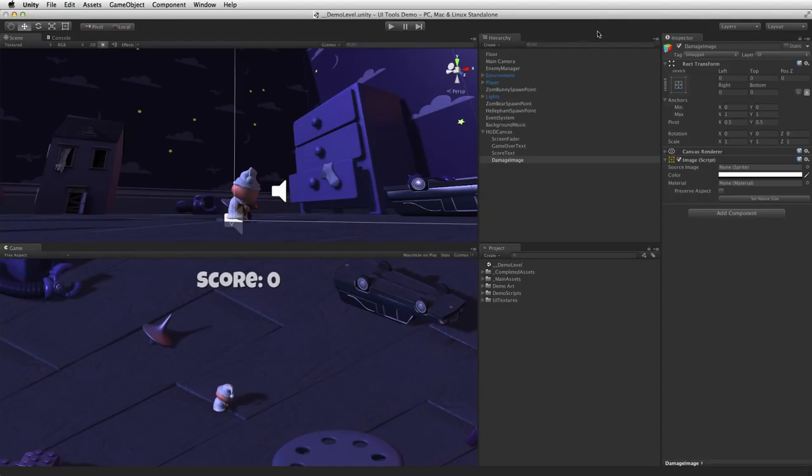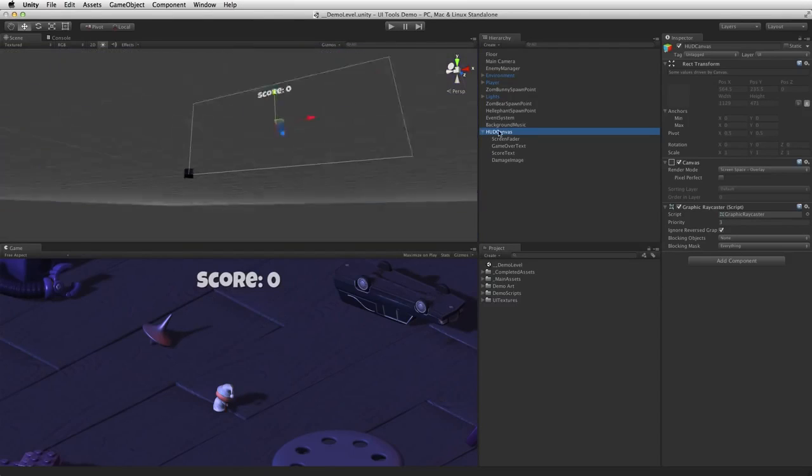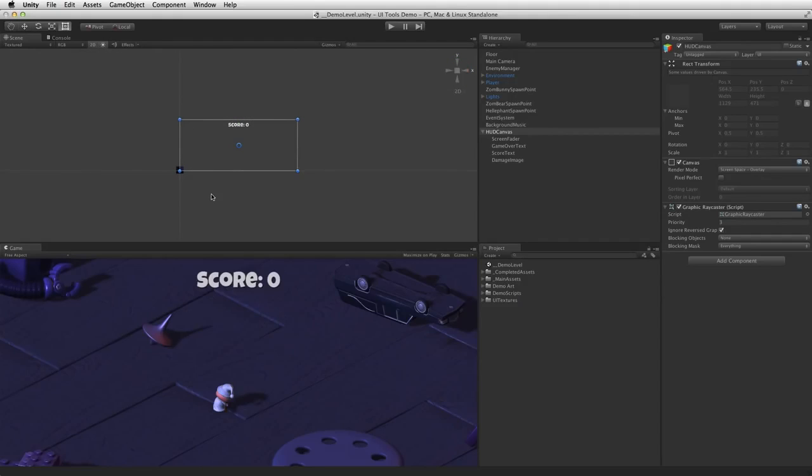We have the HUD canvas. This is a modified version of Nightmares level 1, and I have taken the HUD canvas and removed some items from it. Let me just bring this up, and then work in 2D. When you're working with the UI, work in 2D mode. It's much easier than working in 3D mode. What we're looking at here is our canvas. The canvas is the basis of everything that we're going to be doing with the new UI tools.